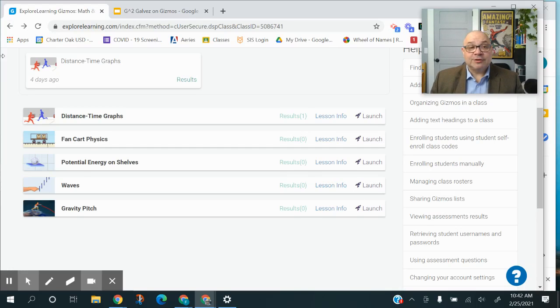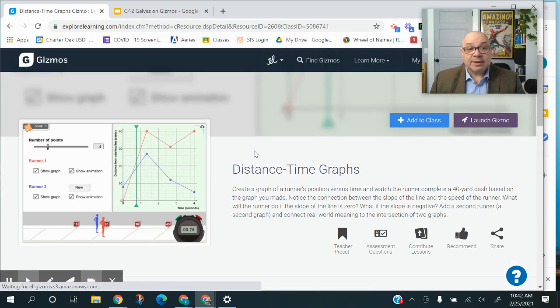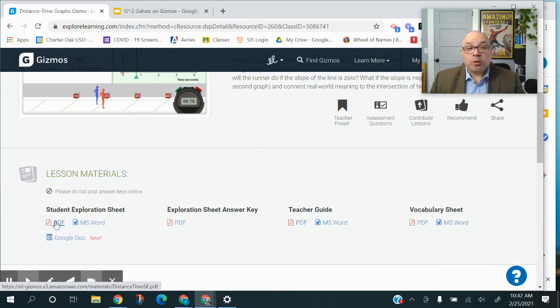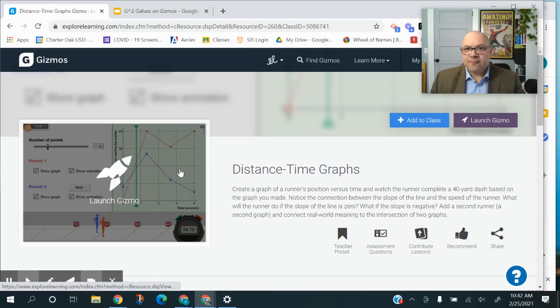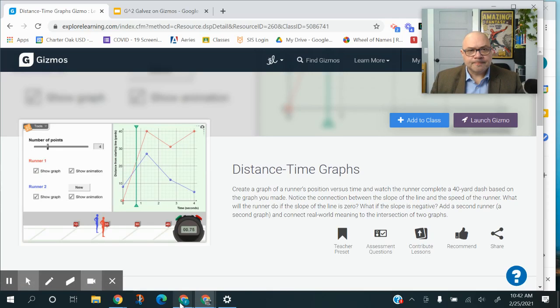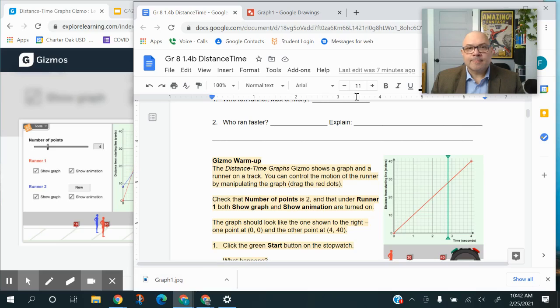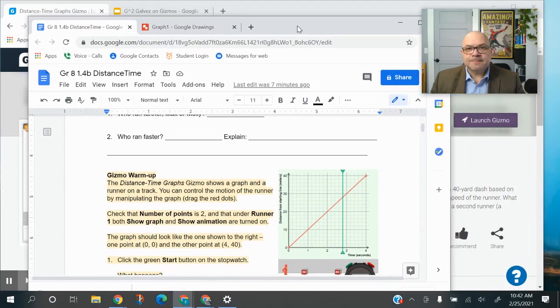Today we're going to be looking at the distance time graphs gizmo that I've assigned to my 8th grade class. I can find the gizmo here by clicking it, and I've already downloaded the student exploration sheet. In fact, before we even get started, let's look at that sheet together. I have it open in another window. Here it is.